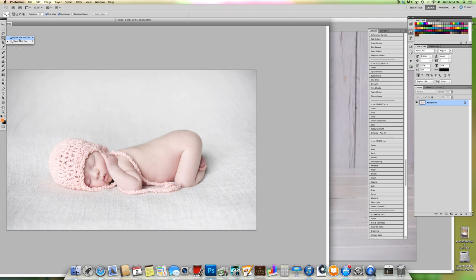So I'm going to use my quick select tool. And I'm going to start going around and selecting my subject here. Okay. I don't think we need these little extra bits, but let's go ahead.